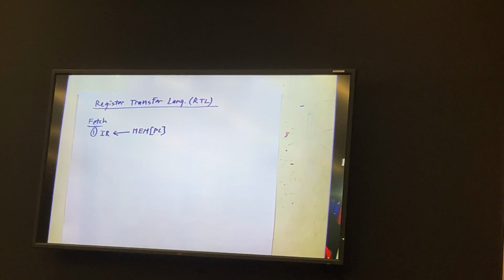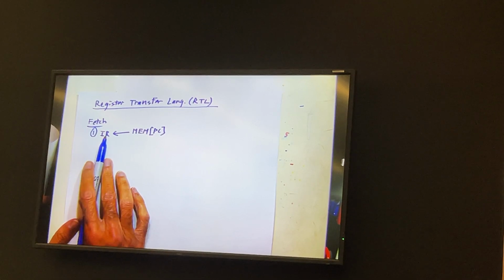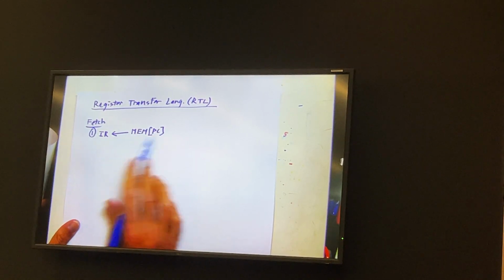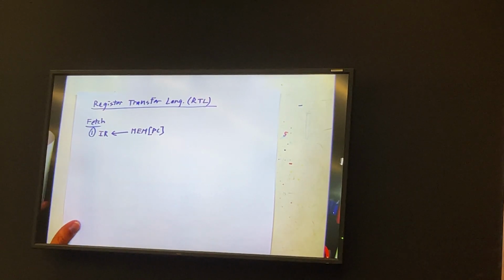So again, this is what RTL is. The left side of every arrow is going to be some register, and the right side is going to be some function of registers.